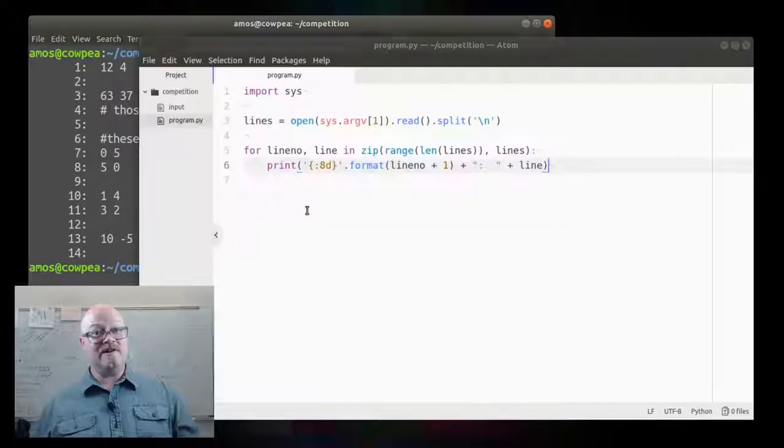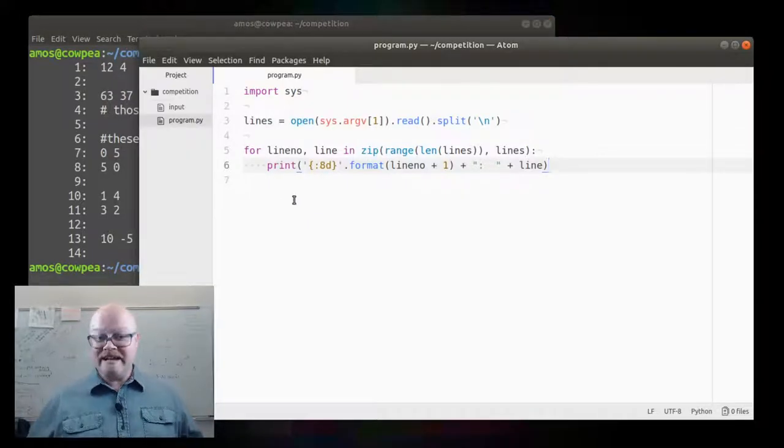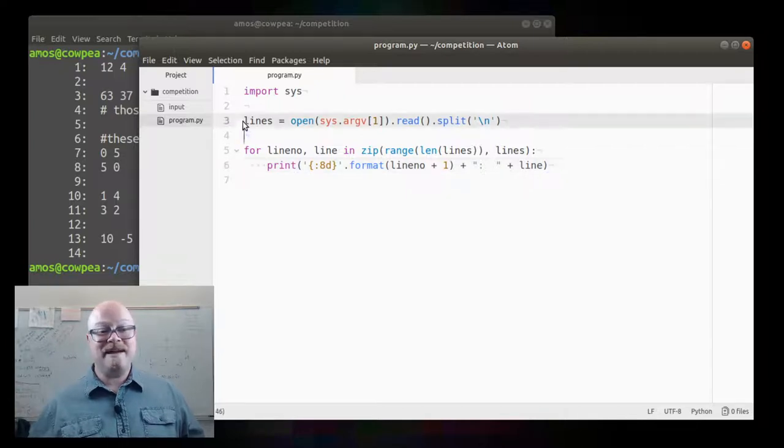So what's important to note here is that really the entirety of reading this file in line by line into a list of individual strings representing each line is done just by this single line of code here, line 3. And so with Python, that's basically all you have to do.